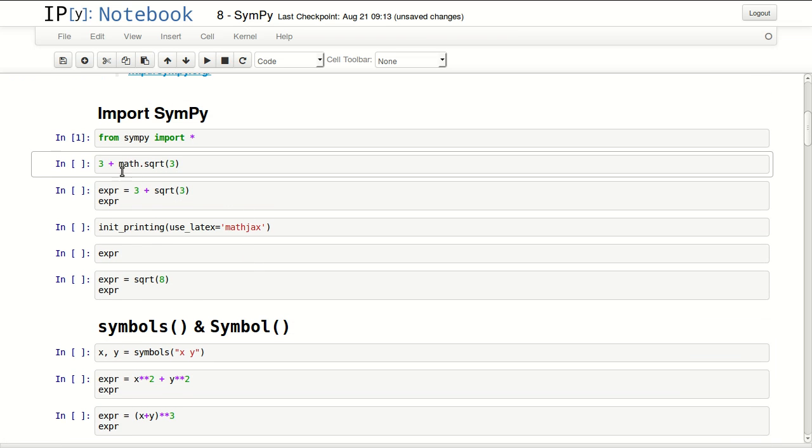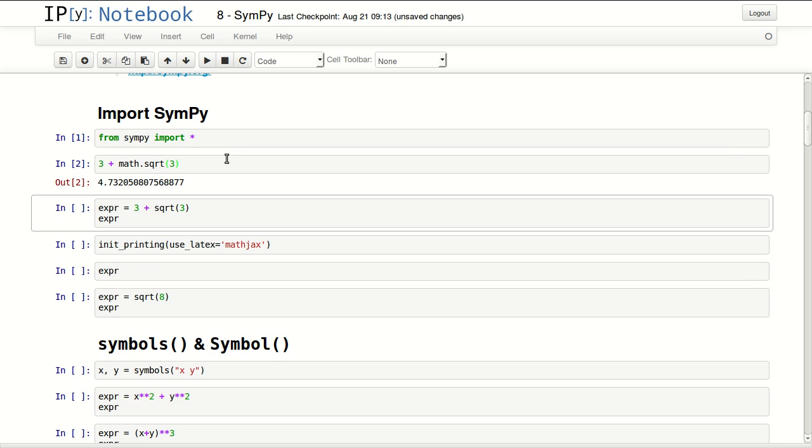Let's first take a look at a normal math equation. I'm just adding 3 to the square root of 3 using the math library of basic Python. This is the standard math library. So 3 plus the square root of 3 is 4.73. This is basically adding 3 to a rounded number of the square root of 3 in a float context.